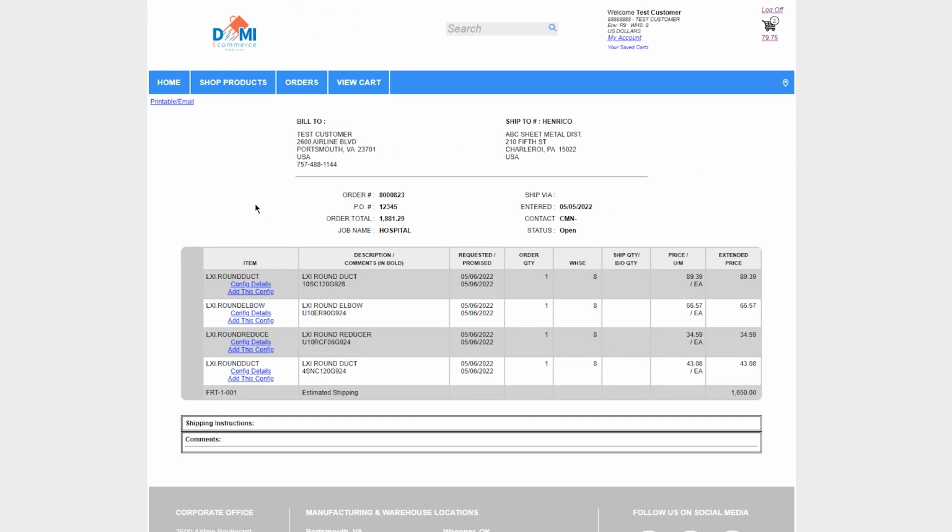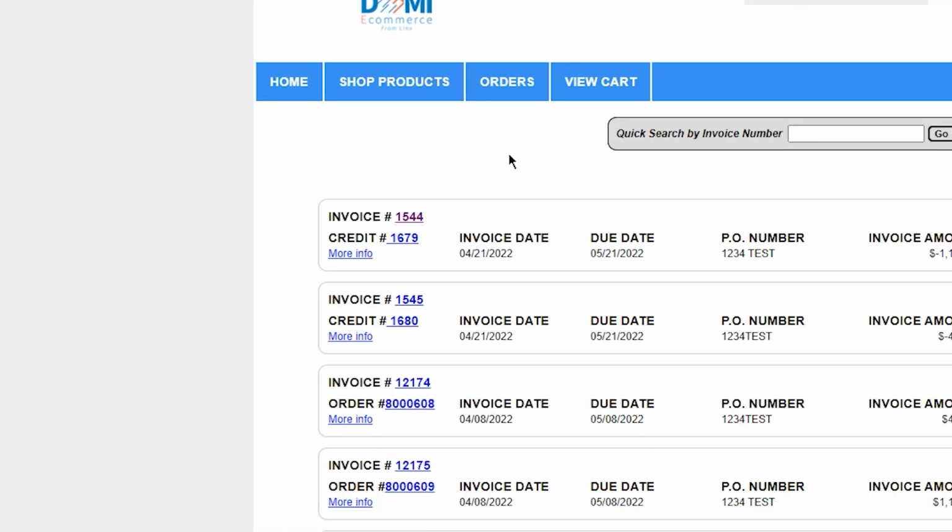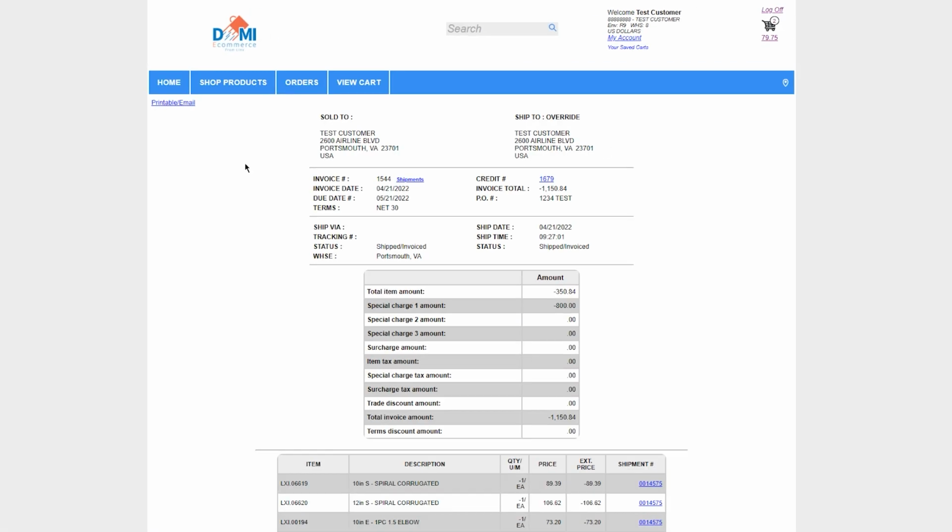To view invoices, hover your mouse over Orders and then click Invoices. This will populate a list of invoices. To view the details, click the invoice number.